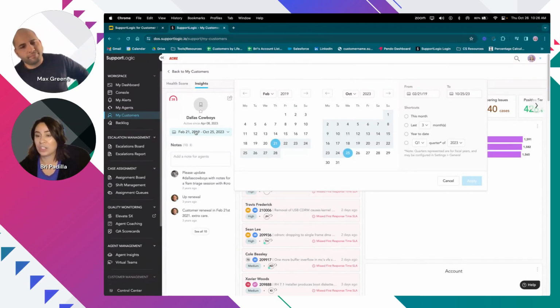I often like to look at this by quarter or year to date, depending on my conversations. So typically when I'm going into a QBR or outcome review, I'll want to look at year to date. Whereas if I'm going into a monthly check-in or just haven't met with a customer in a while, I'll probably look at it on a monthly basis.